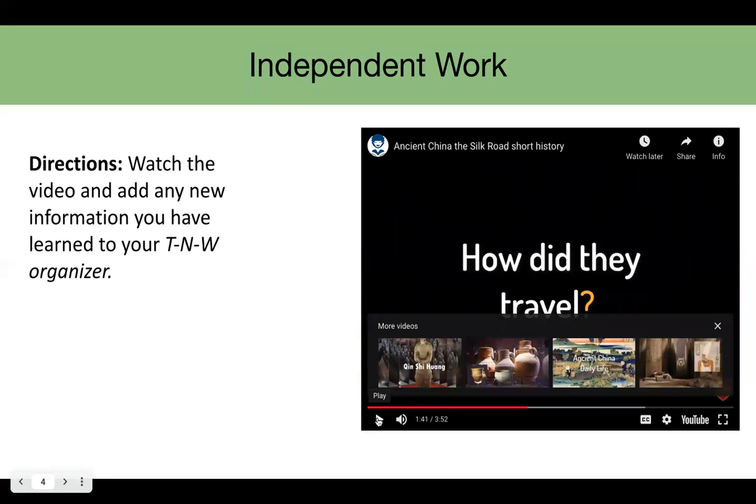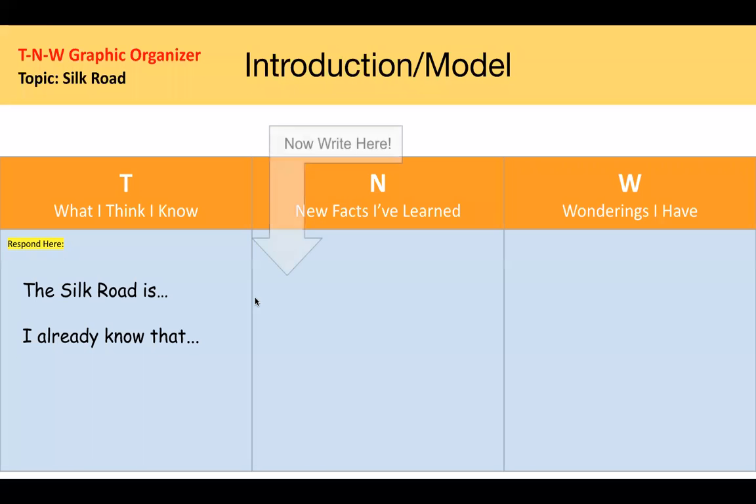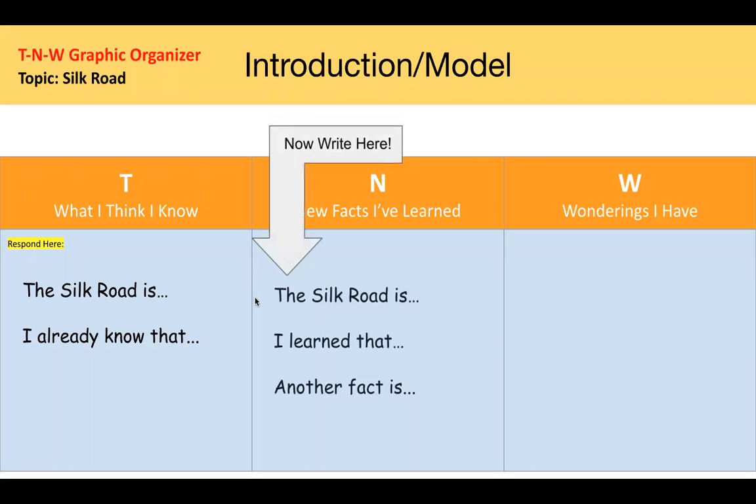All right, let's pause the video here so we have a chance to jot down anything new that we've learned. So now you're going to write here. Write any new facts that you've learned so far. The Silk Road is, I learned that, another fact is. Go ahead and pause the video and jot down any new facts you learned from the video. All right, let's watch the rest of the video.